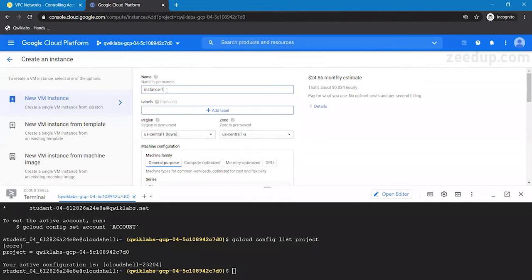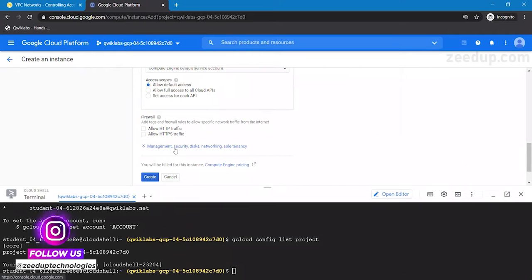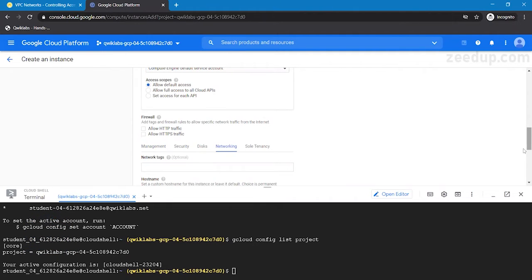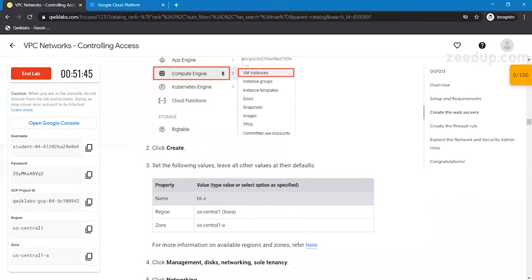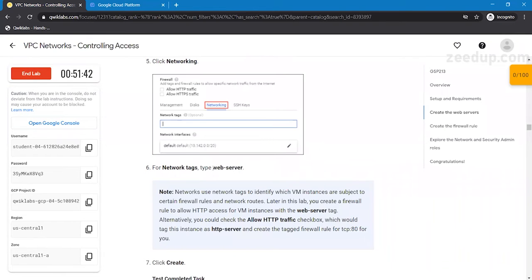Here the name is going to be blue and region is US Central 1 and the zone as US Central 1A. Now click on this Management, Security, Disks, Networking, Sole Tenancy and then go to the networking, and in networking we are going to give the network tag as web server. This is a network tag.